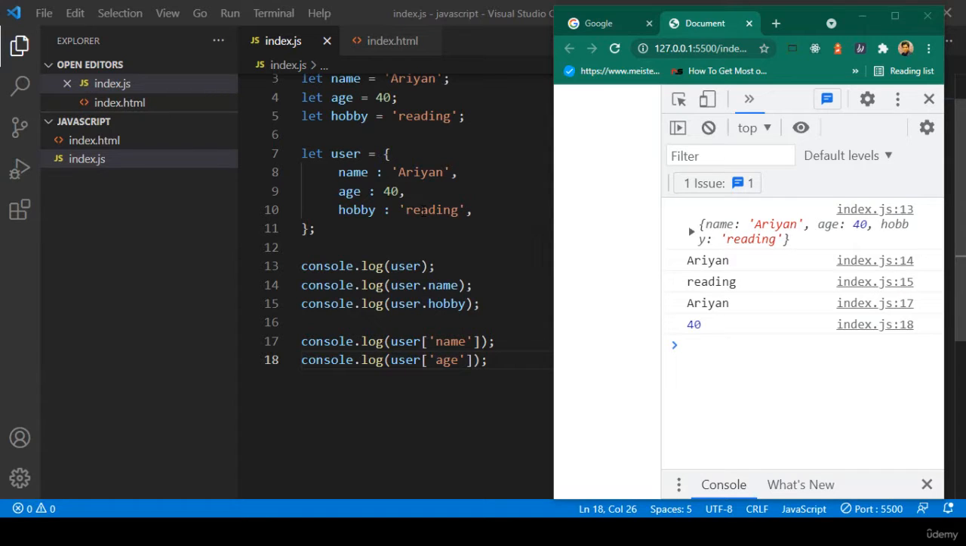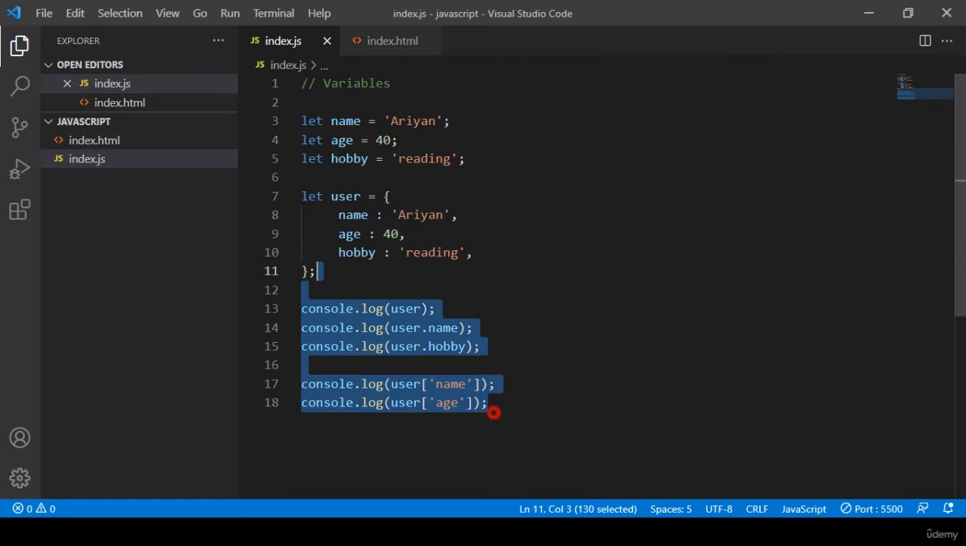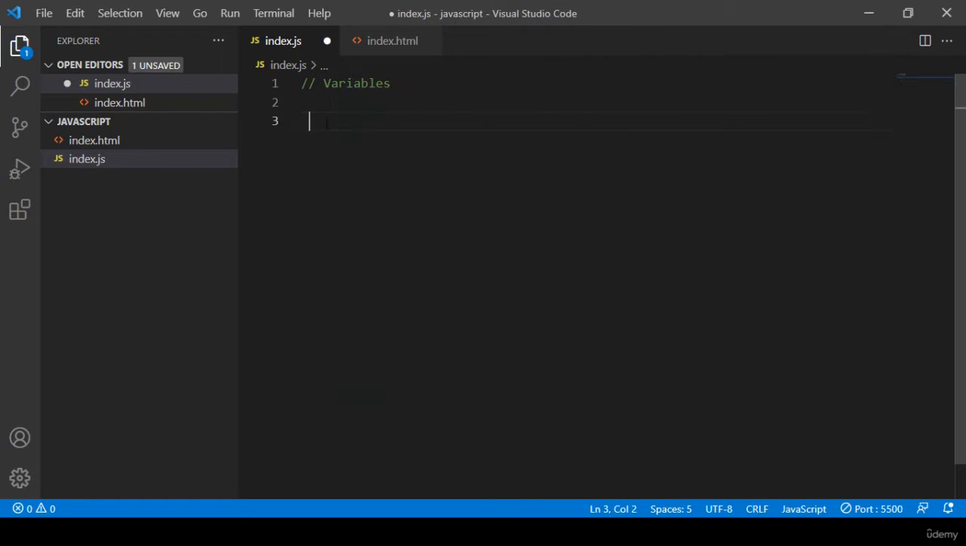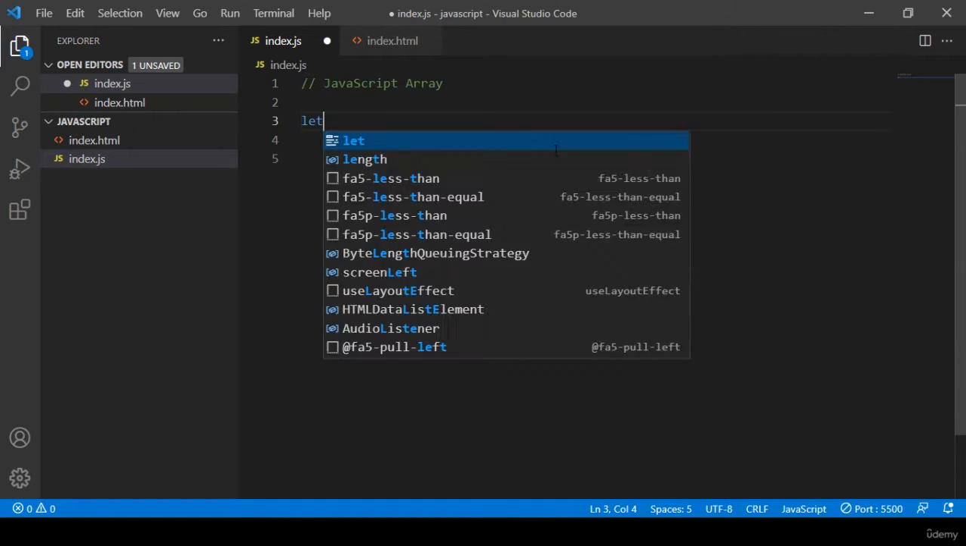Now in this video, I'm going to discuss how to store a list of data in your variable using the JavaScript array. I want to show you a live example. Right now I remove everything, and this will be a JavaScript array. So first of all, I want to declare a variable with let.